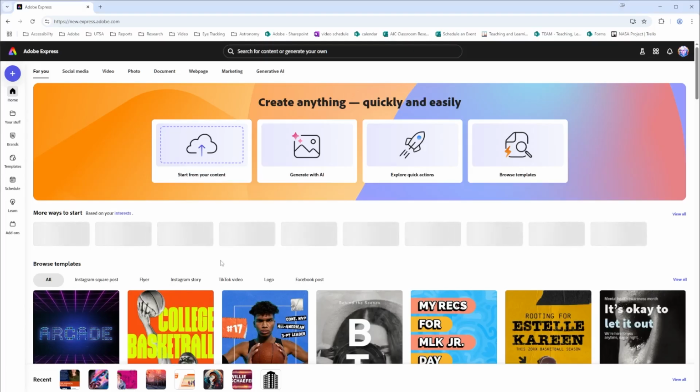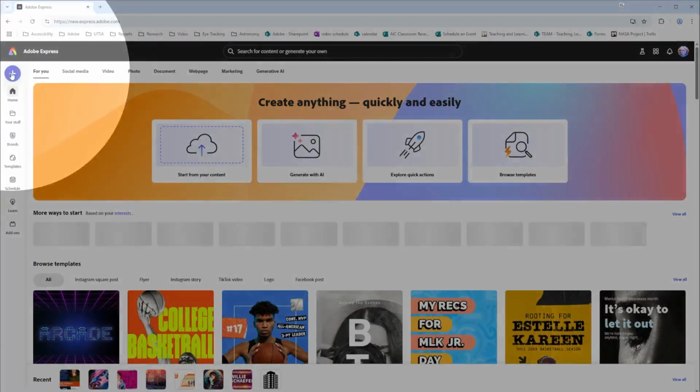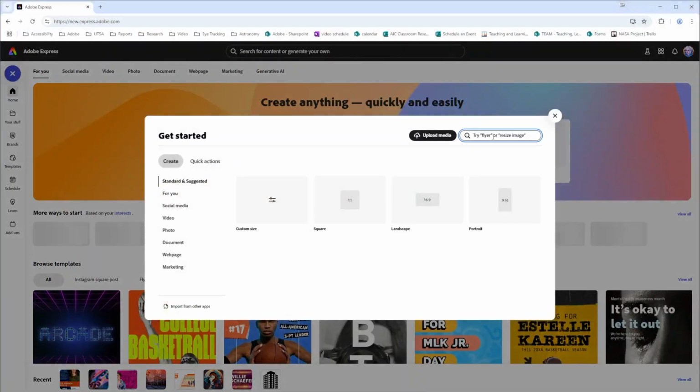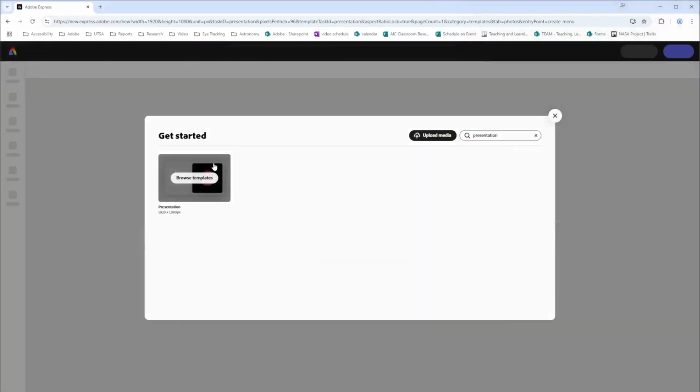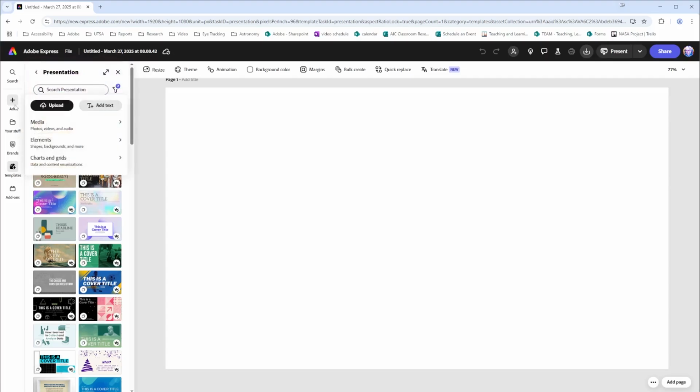If you're like me, and I know I am, I'm not a huge fan of PowerPoint. I much prefer to use Adobe Express. So if I go to the purple plus button, search for presentation, select the presentation option, and choose add, I can add the PowerPoint file to my presentation.